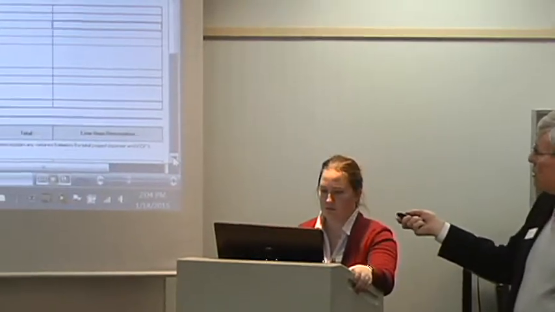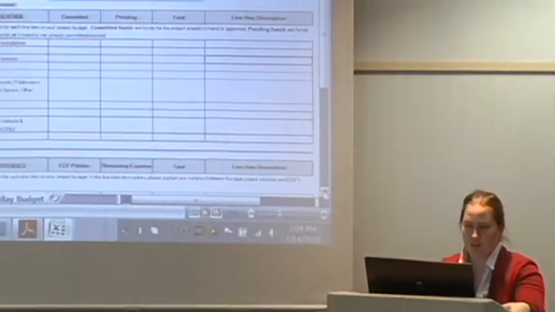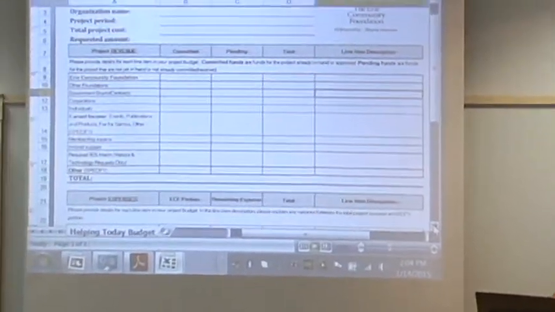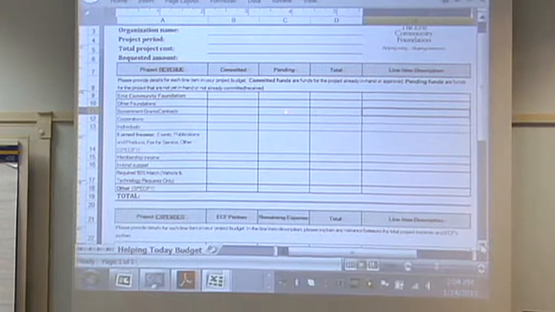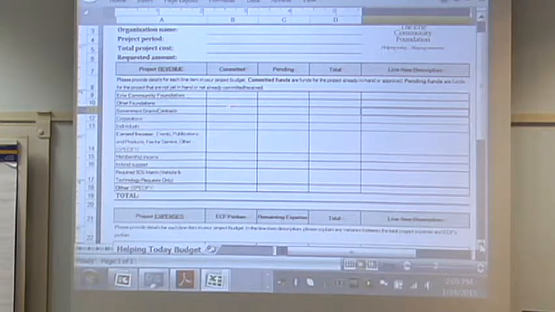So committed, pending, and this should total whatever the money is from other foundations. Let's say you've asked Erie Insurance Foundation for money, and that's also pending, and you have $1,000 from another foundation. So there's $1,000 there, there's $2,000 there, the total of that is $3,000. And over here, you're going to write in tiny little letters, got $1,000 already from this, or it's already in hand, and we're asking for these.